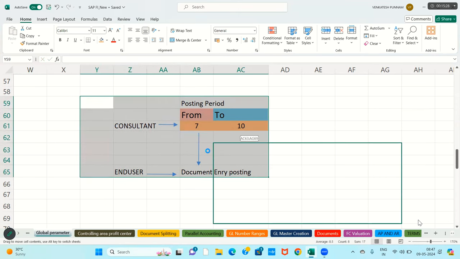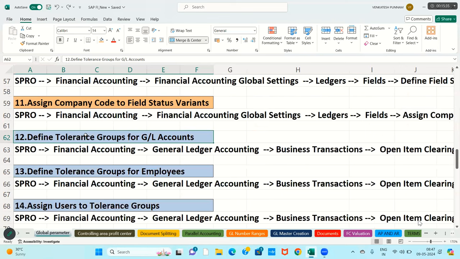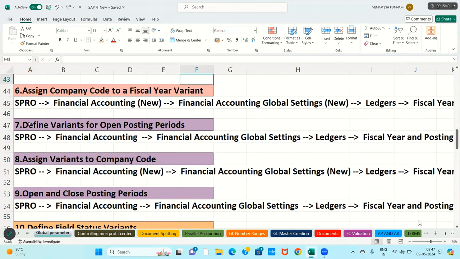So for this purpose, what configuration is required? How can you control it? Concentrate here, my dear students. Listen carefully. We have to do this three-step activity: define the variant for posting period, assign the variant to the company code, then open and close the posting period. Here you can catch something very, very important, everyone. Open SAP.